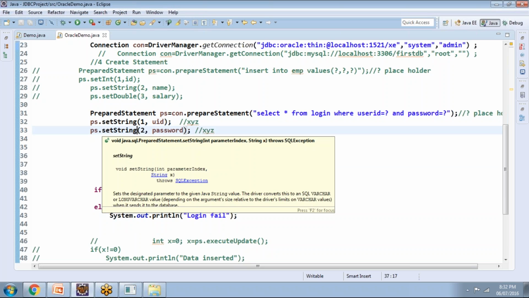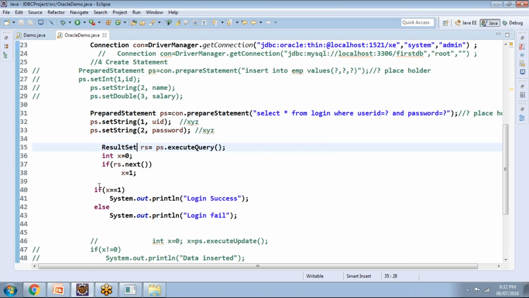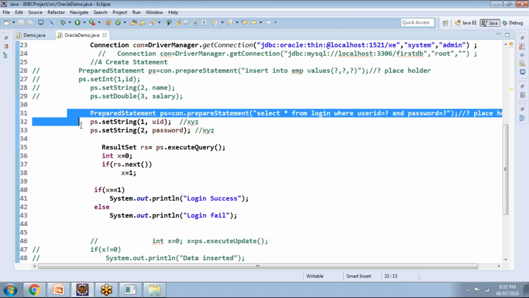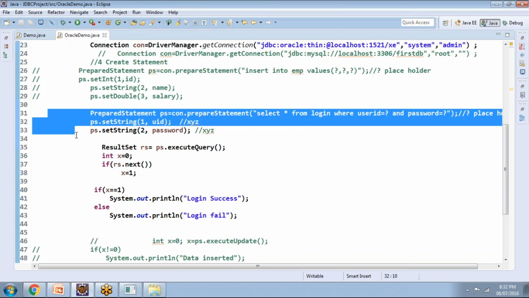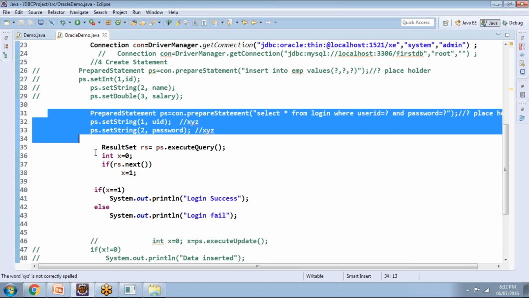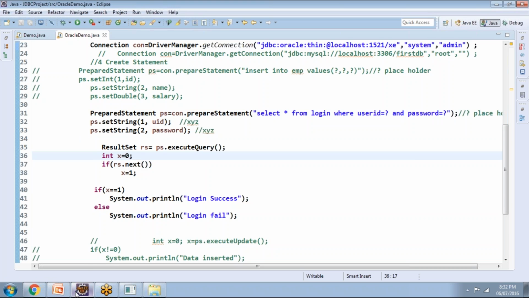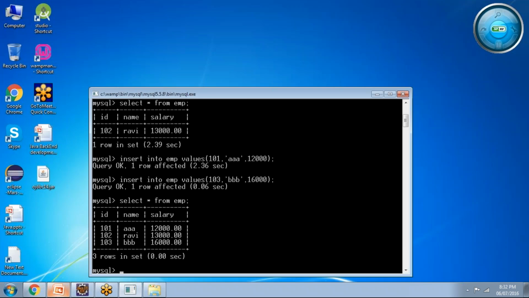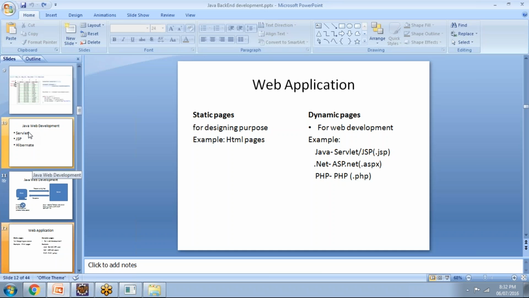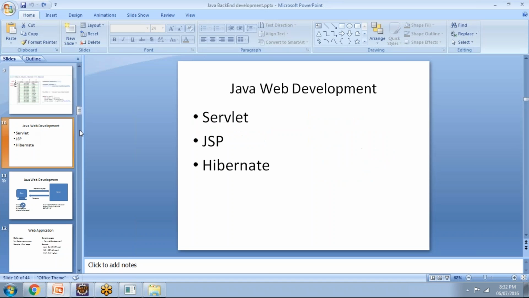For web development, we require HTML. You know HTML? Okay, we need to design a form for user ID, password, and so on. So firstly, I will explain Servlet. After that, I will explain what HTML is. So these are the technologies generally used nowadays for web development: Servlet, JSP, and Hibernate.